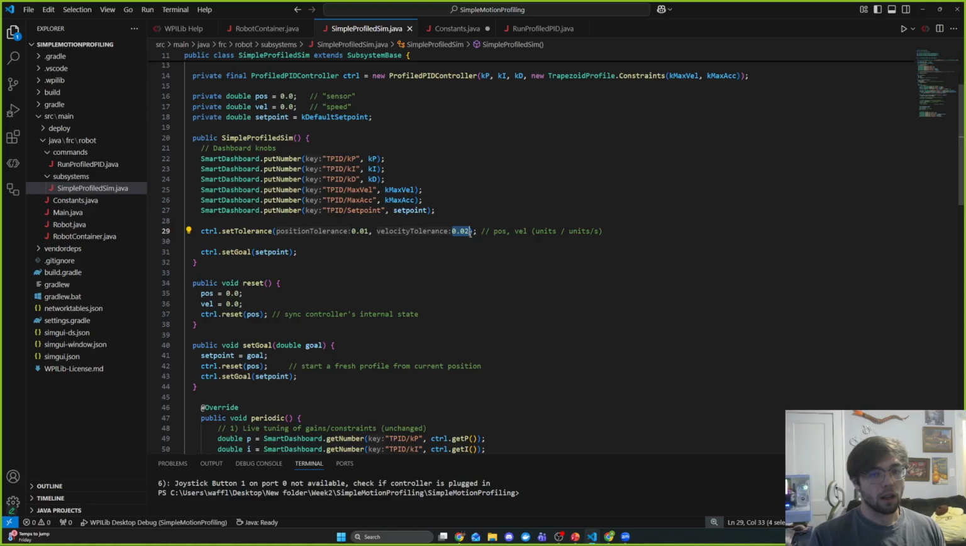Here we have a velocity tolerance. So we can get to our position, but unless we're going under 0.02 units per second, I don't want to stop, because that might mean we hit and overshoot a little bit, and then we're still correcting. If we don't have this velocity tolerance, then we're just going to stop above. So we don't want that.